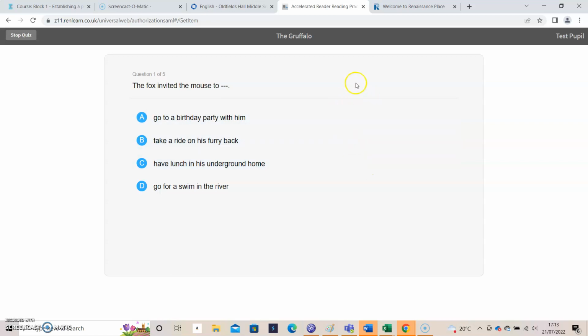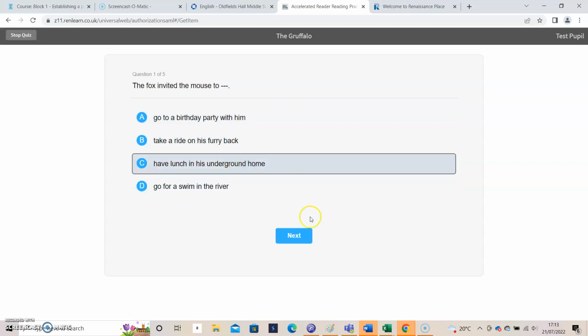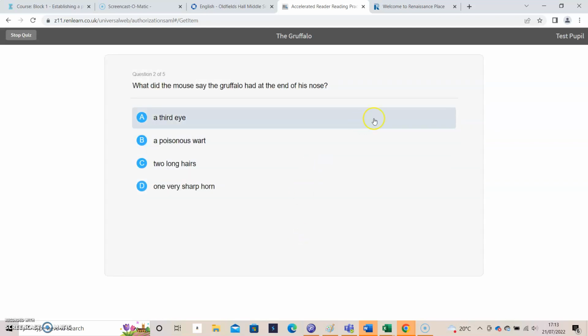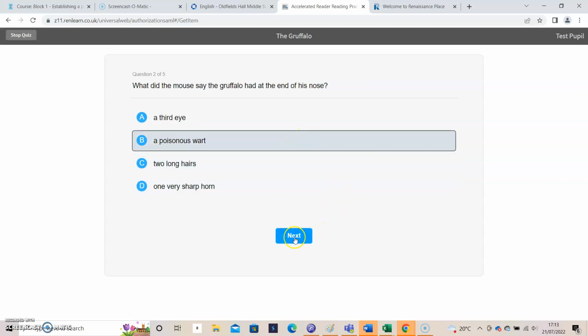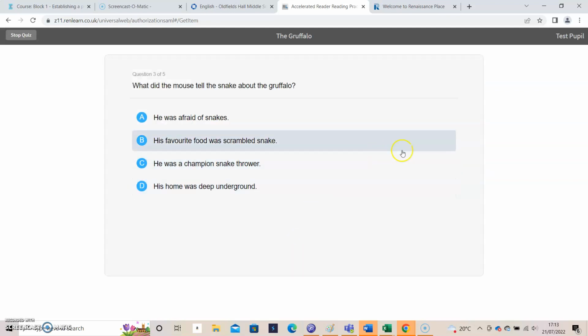The fox invited the mouse to, let's say, have lunch in his underground home. I'm just going to fly through these questions, not necessarily getting them right or wrong, but you can see what happens next. What did the mouse say at the end of his tale? I think it's 12 years since I've read this, so I'm trying to remember.